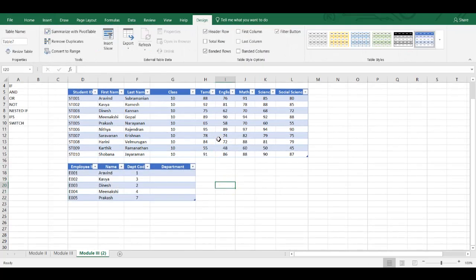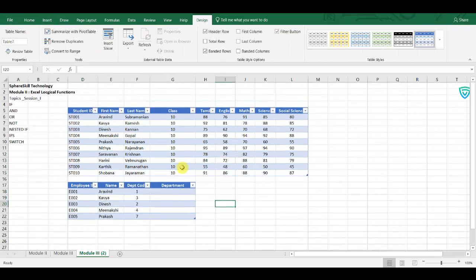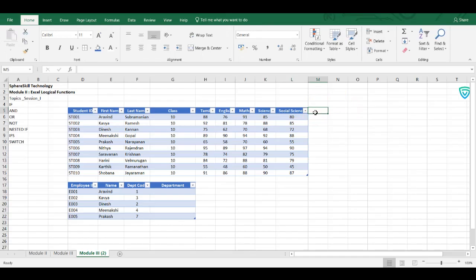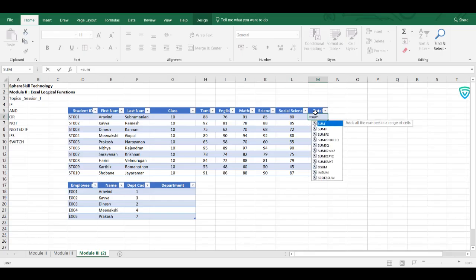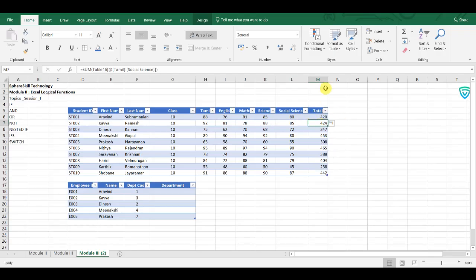We are going to use the student record and also the employee record to test all the logical functions. First we will see the total marks gained by the students. How do we find the total? The sum of Tamil, English, Maths, Science and Social Science will be your total marks.